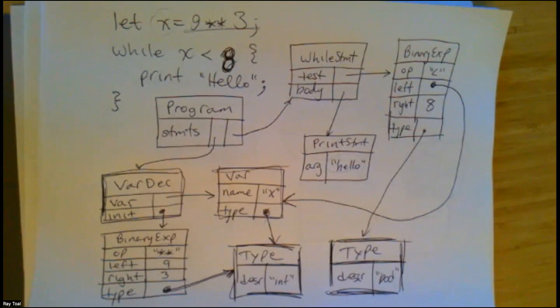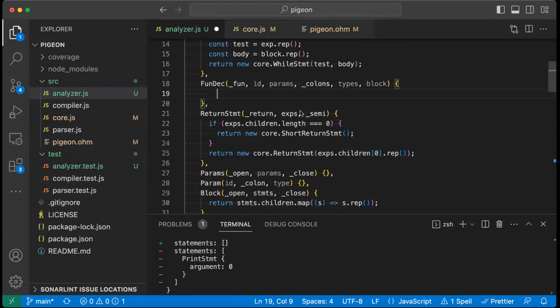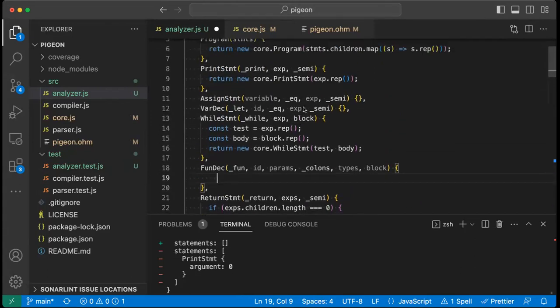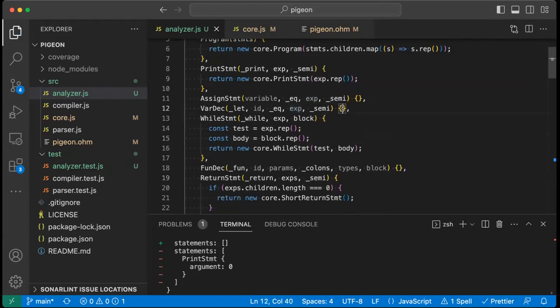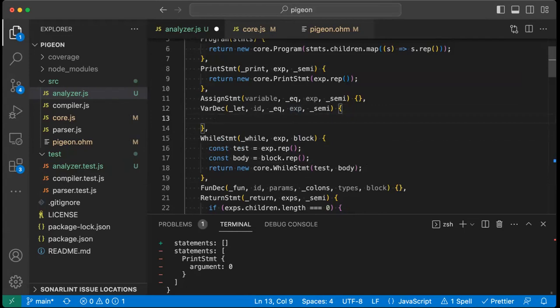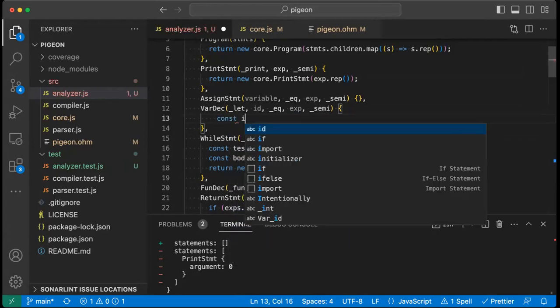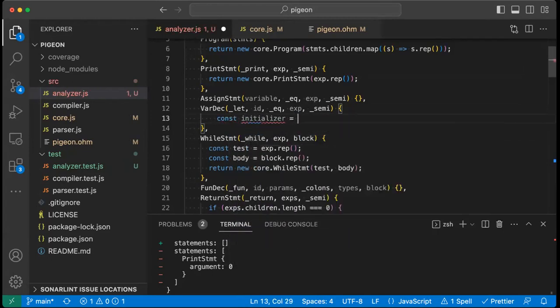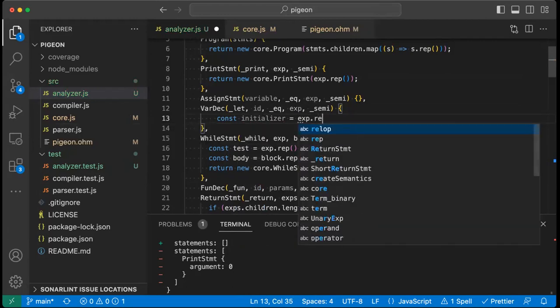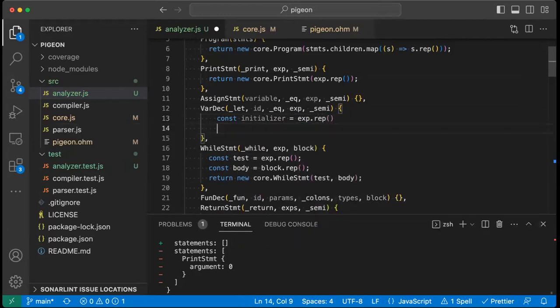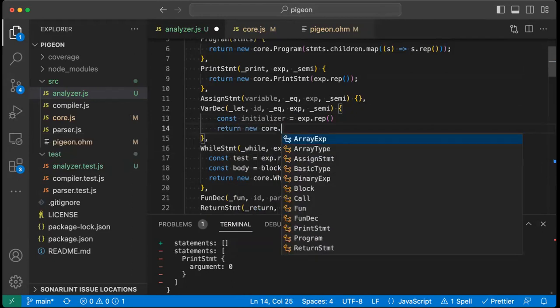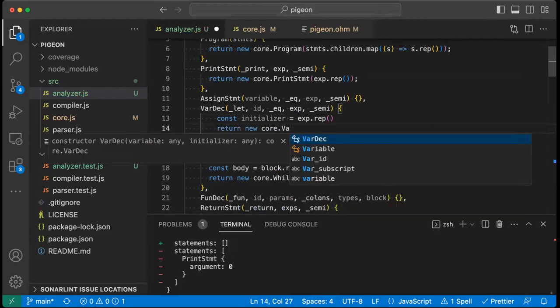They're just a little bit. So again, not hard, but tedious. Let's take a look first at the variable declarations. Okay, so when we see a variable declaration, we definitely want to get the initializer. That's the exp rep, right? So let's take our initializer, and that's just going to be the representation for the rep over here. And we do want to return a new variable declaration.